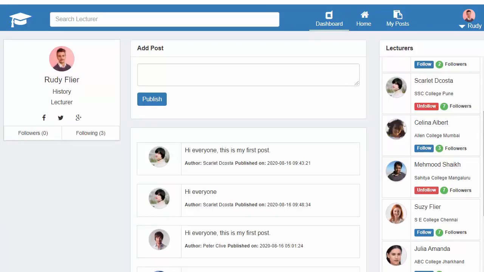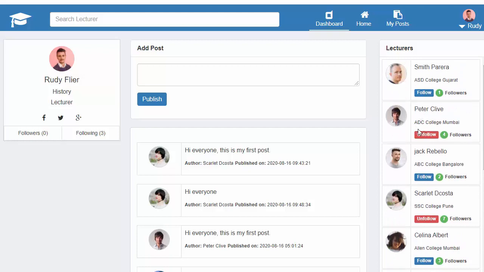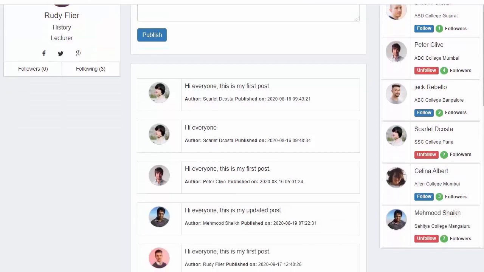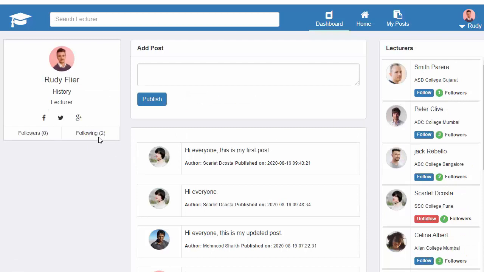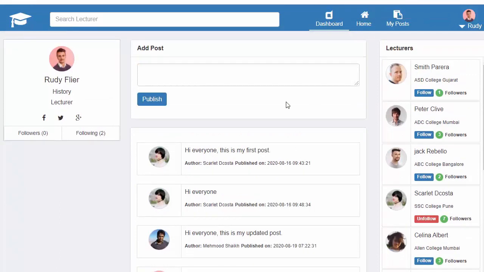If I want to unfollow, since you can see I'm following this Peter Clive and his posts are also displaying here, I just need to click on unfollow Peter Clive. Earlier it was 3, now it's displaying 2. And Peter Clive's posts are also hidden from my page. So this is about the follow and unfollow system.